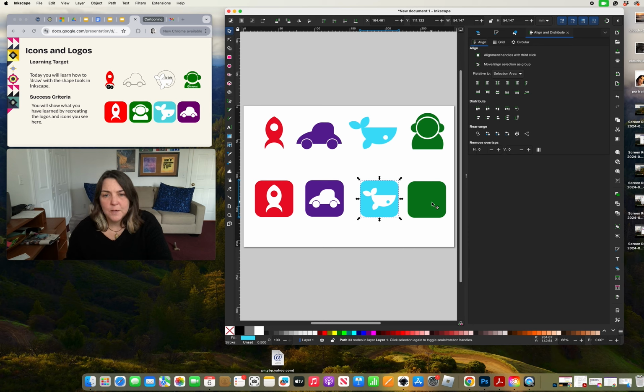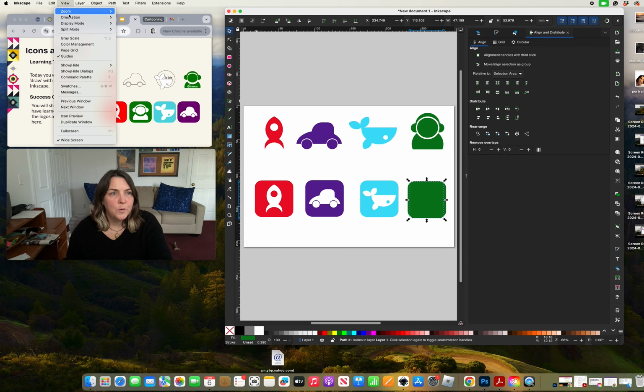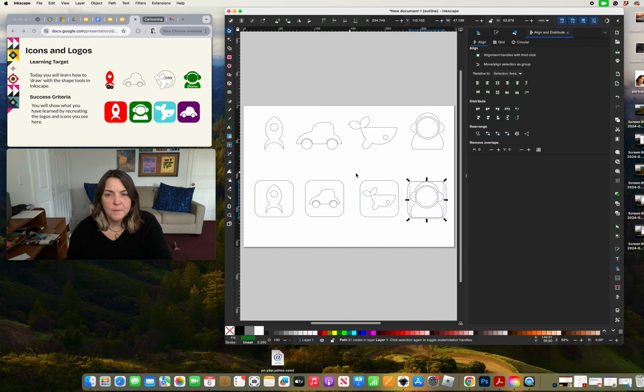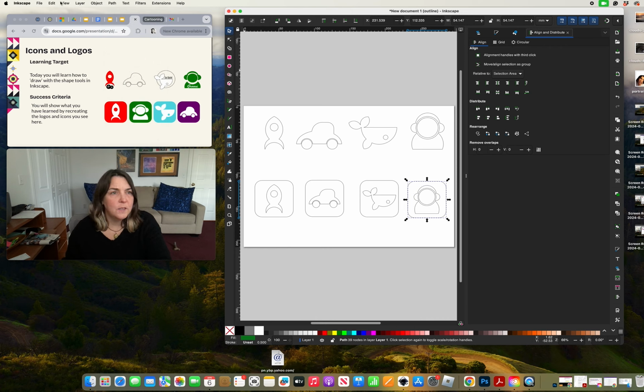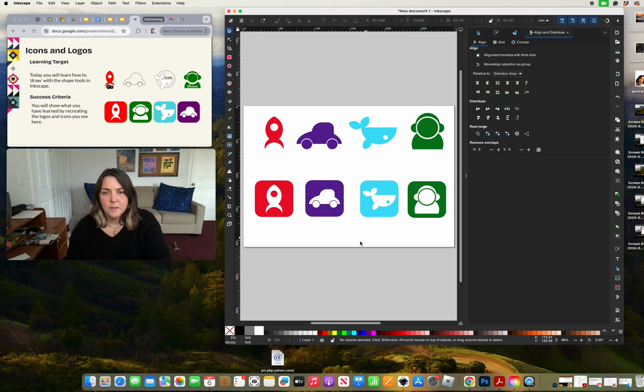Last one, we already have the green selected here. This guy is all one object. Duplicate, move him down, view, outline, control, drag to make him smaller. Select both, align and distribute, center him up, path, exclusion, and here we are, the final moment.